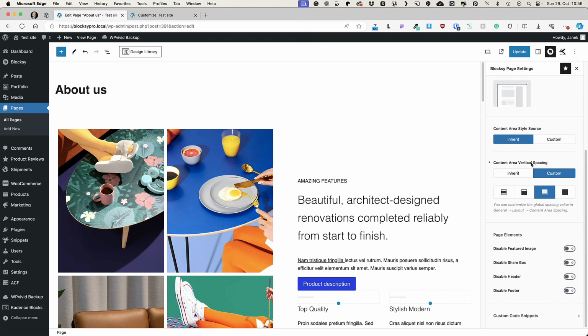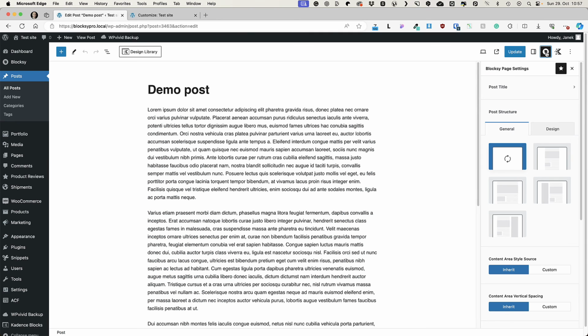Content area vertical spacing. For example, I have a custom here that is the spacing is only displayed on bottom. And you can disable featured image, share box, disable header or disable footer. This is for the pages, but if you go to the posts, you'll see the same options here. And if you have a custom post type post, then the same settings appear also over there.